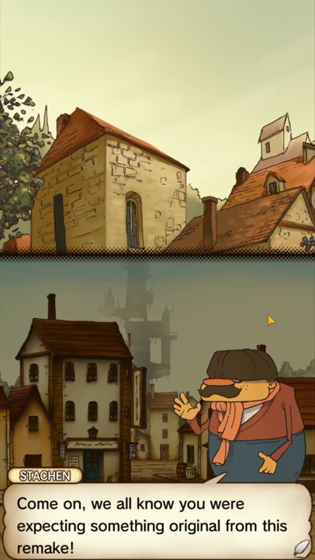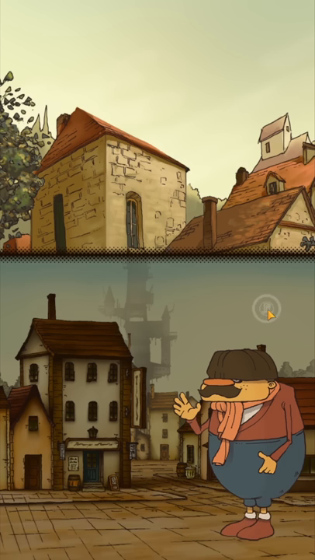Heh heh. That's a puzzle solving charm we just found. Come on, we all know you were expecting something original from this remake. Oh. I guess this is new. Gives the new version a certain charm, don't you think?